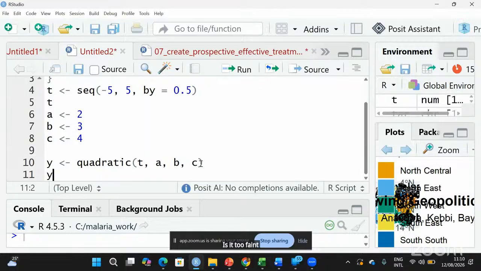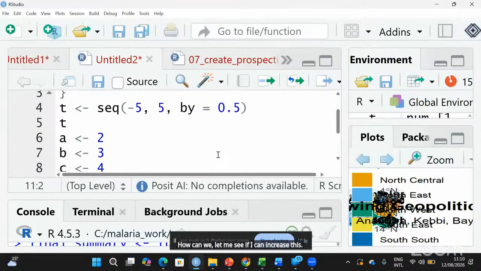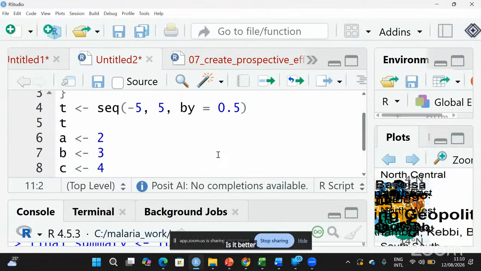Is it too faint? Let me see if I can increase this. Is it better now? Or can we switch off the light here? Okay, it said it's going to put off the projector.